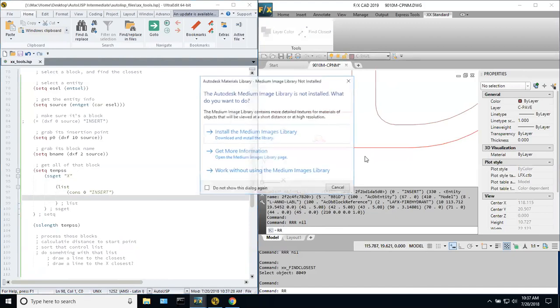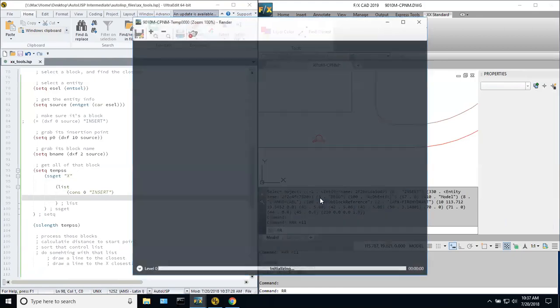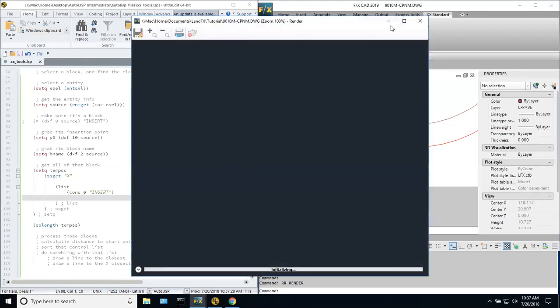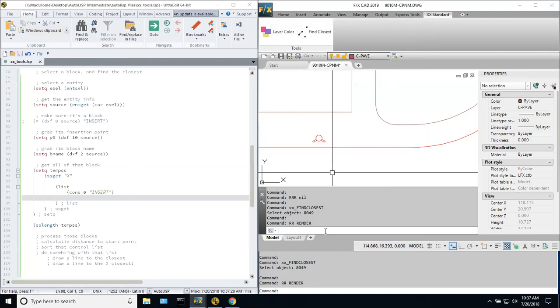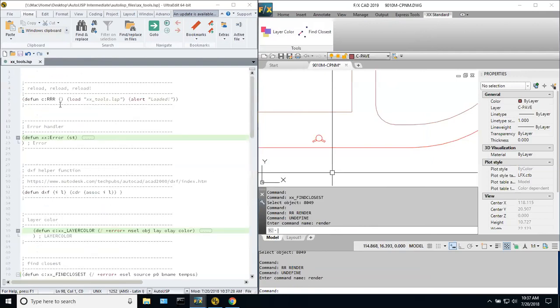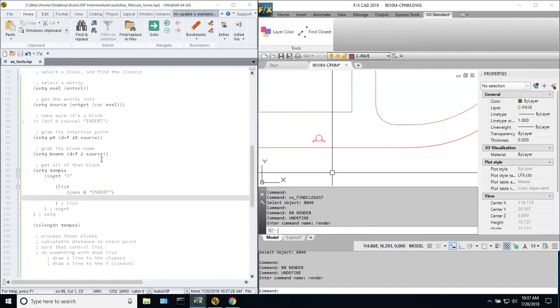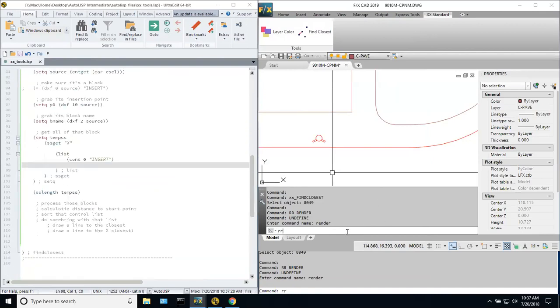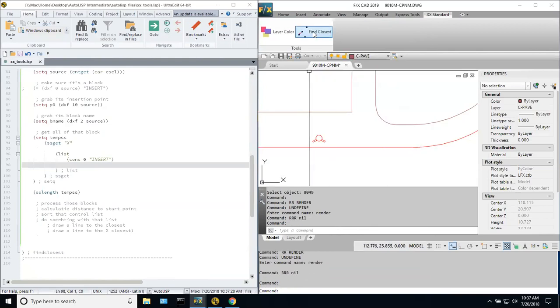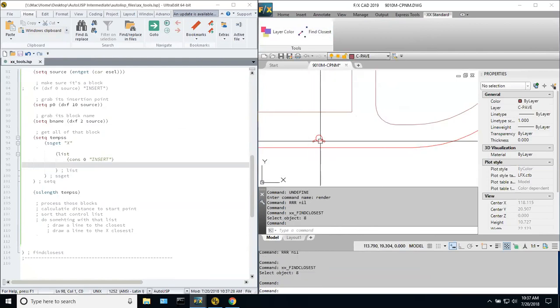Hold on. I accidentally did not undefine the render command. So maybe RRR to reload is not the best choice. Maybe I should use another character code, but at least now if I mistype it as RR, it'll fire better. Okay, what do we got now?